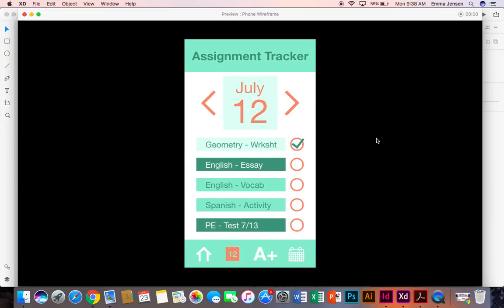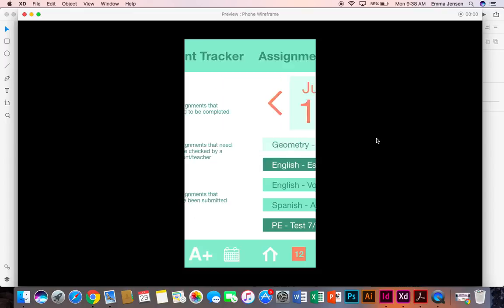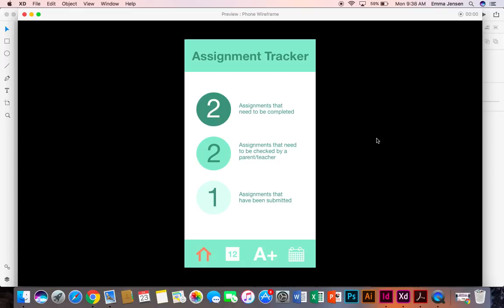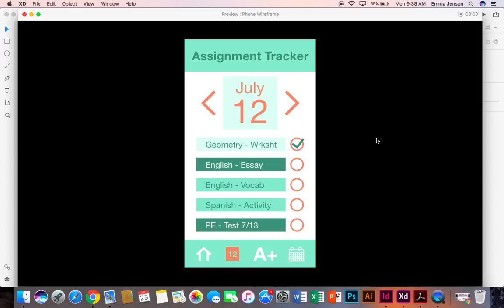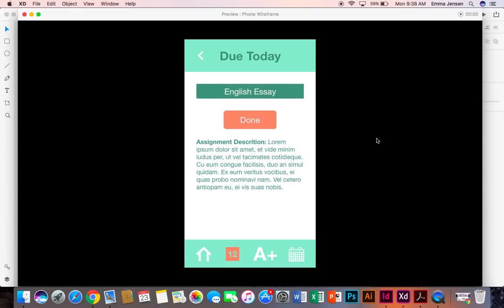So this is basically what their day-to-day assignment tracker would look like, with the darker green being the ones that they haven't finished yet, to correlate with the previous screen. The ones being checked off are the ones they have done, and the lighter medium color is for the ones that the parents still need to work on, but they know that they've done. So this is what an individual assignment would look like, and then you can mark it as done.